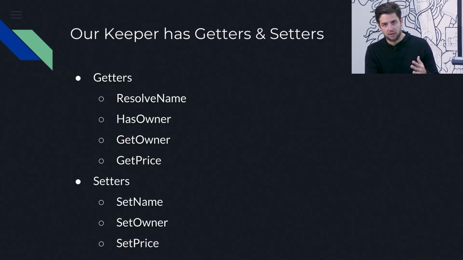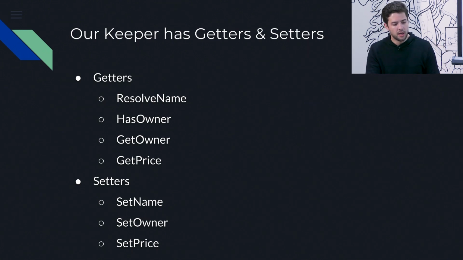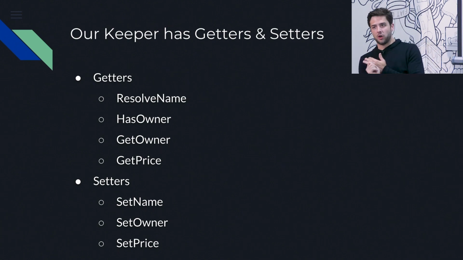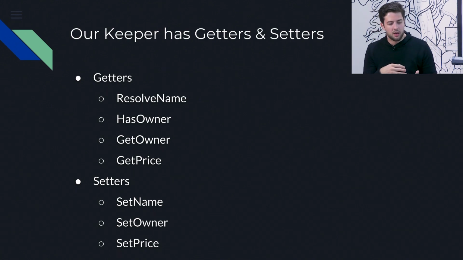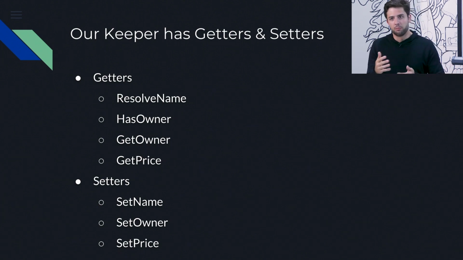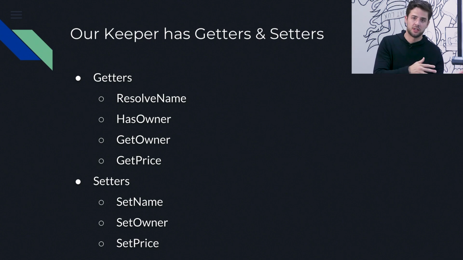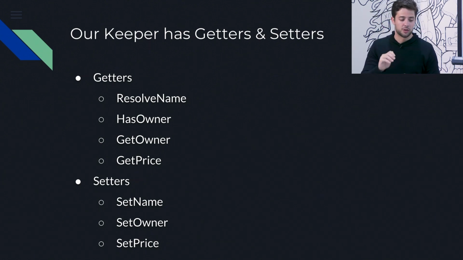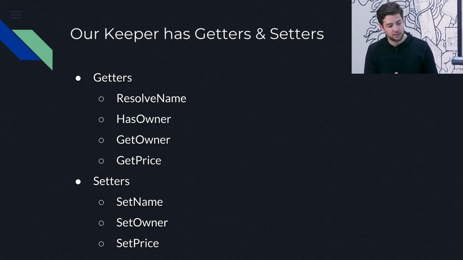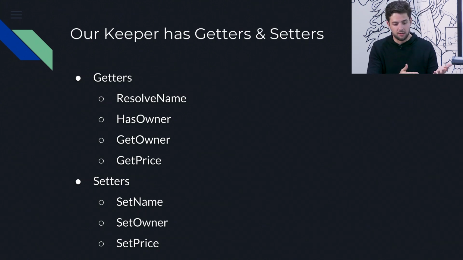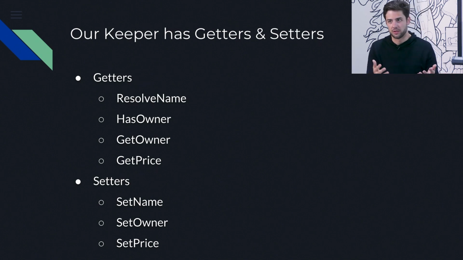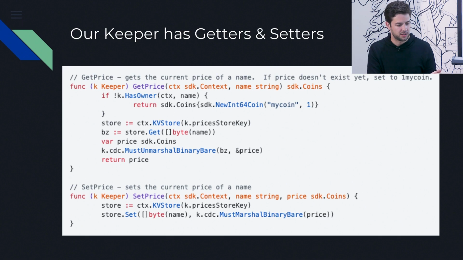As far as getters and setters, if you're following along in the code, this is in x/nameservice/keeper.go. What would we need to do here? We need to resolve a name, that's get a name. We might want to answer if a name has an owner, because there's going to be some custom logic we want to do if it does, and some other logic if it doesn't. We also want to be able to get the owner and the price. So these are our getters here. They're all basically get X, except the has owner one, which is just a Boolean operator for convenience. And then the setters, which write data to the database: set name, set owner, and set price. Pretty simple. So let's look at one of these.